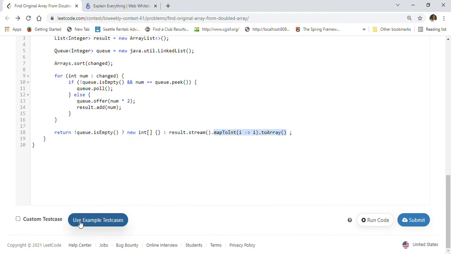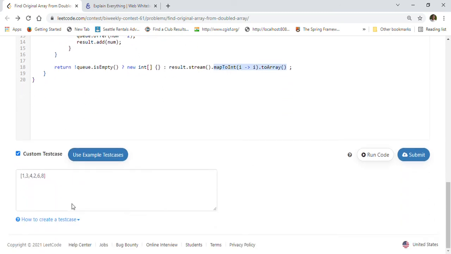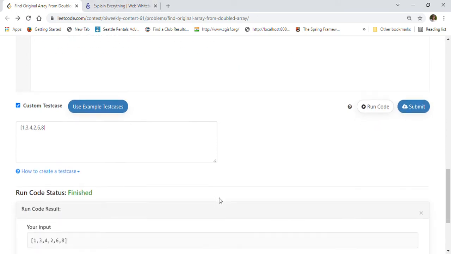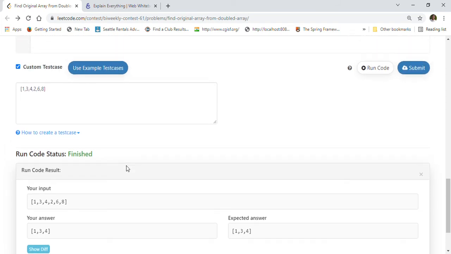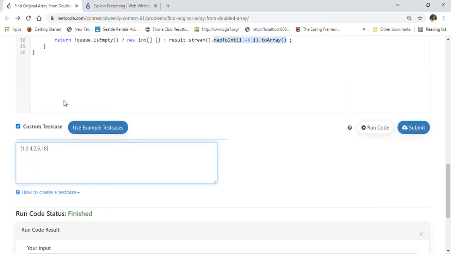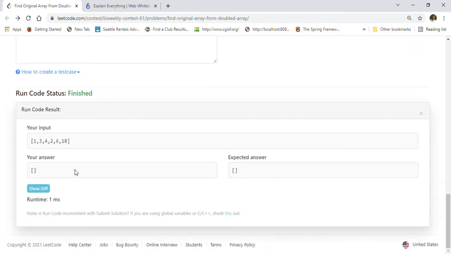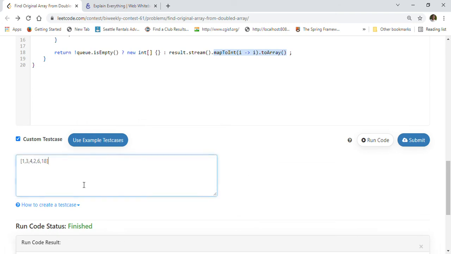So let's take some examples and make sure. Let's take this example, because this is the one that we discussed just now. So we are getting 1, 3, 4, which is the correct answer. As in the other case I said, if you keep 18 here, there is no correct double match, right? So it should give us an empty array. So it is giving us an empty array, as you can see, because this is not a correct doubled array.